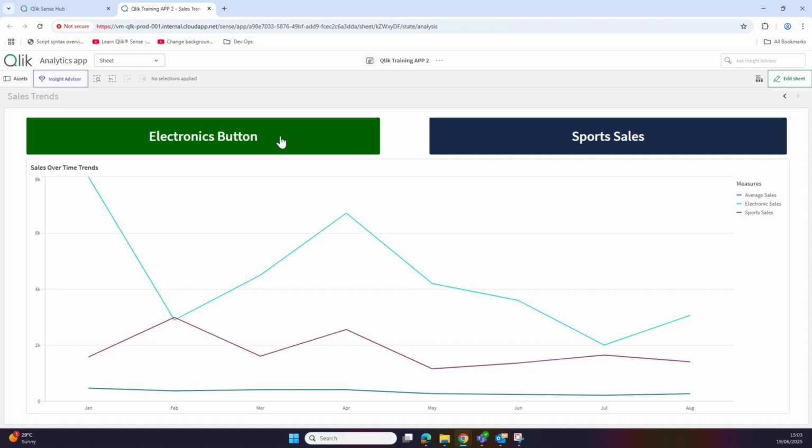But when the individual deselects the electronics button, I want the electronic sales to disappear. So essentially what I'm doing here is giving the user the ability to analyze sales trends over time by exactly the categories that they want to see.